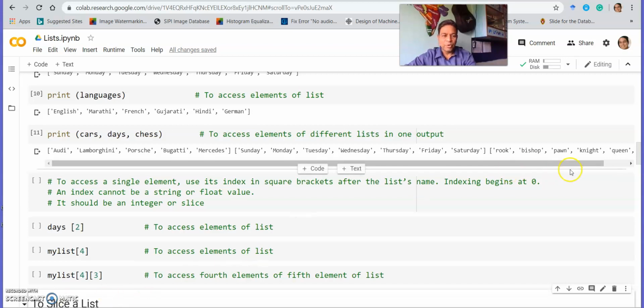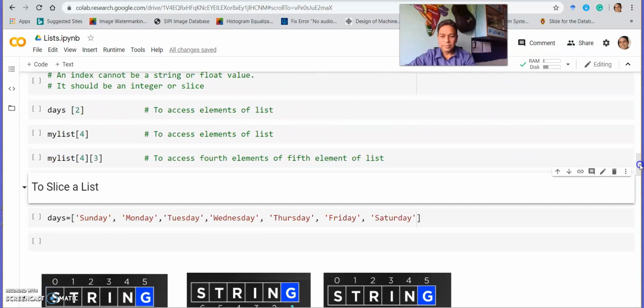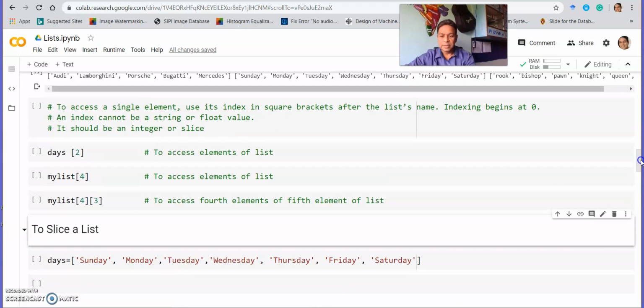Now we have seen how to form a list. We have seen how to access the elements of the list. Next we will see how to slice a list. In order to do that, I have created a list of days, Sunday to Saturday, here.